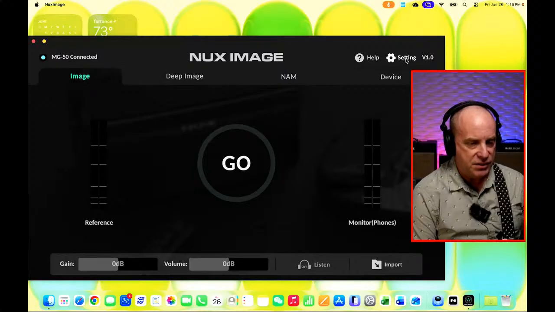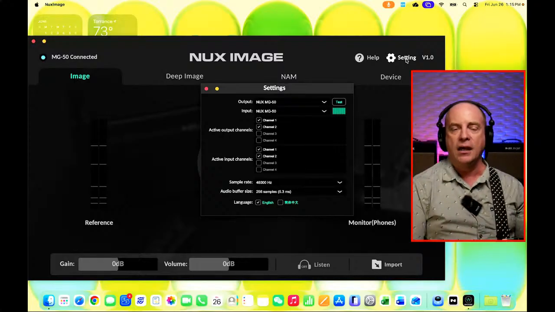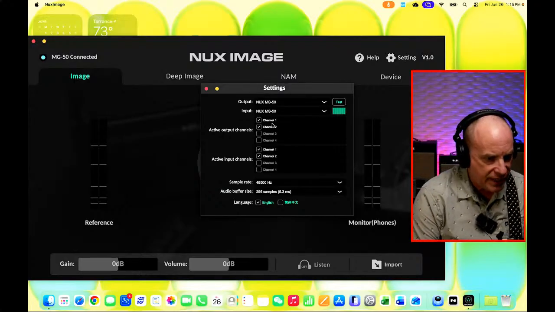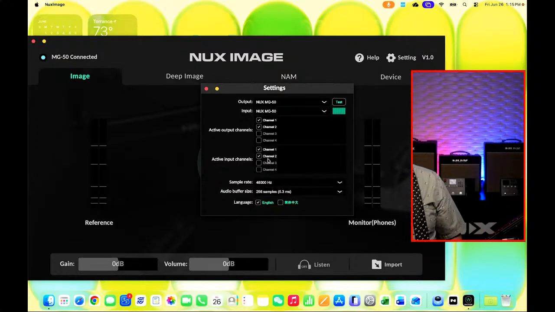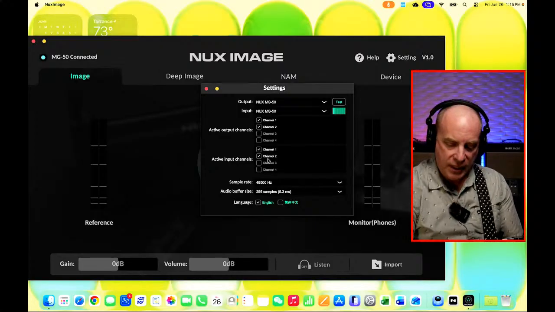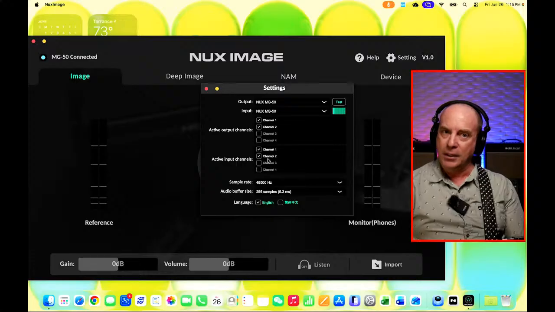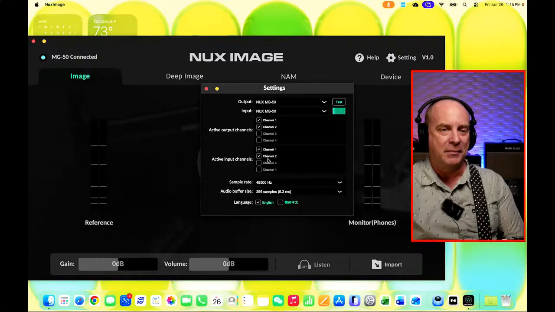But let's go over to the settings, because this is something that you definitely need to be aware of before you start doing the imaging. You want to make sure that you've got channel 1 and channel 2 selected for your outputs, and channel 1 and channel 2 selected for your inputs. I was figuring all of this out before, and I wasn't getting where I needed to go. So I did this thing called reading the manual, and the manual showed me the best option. Sometimes I get a little ahead of myself and I'd rather just figure it out myself.